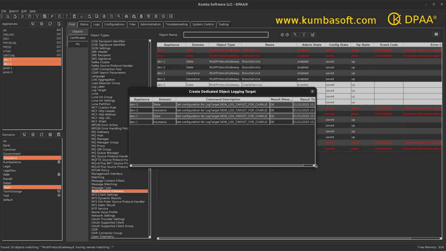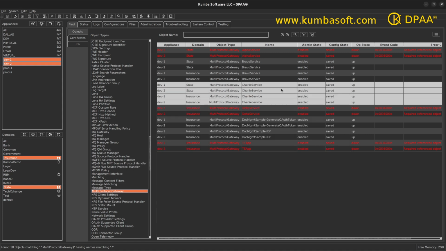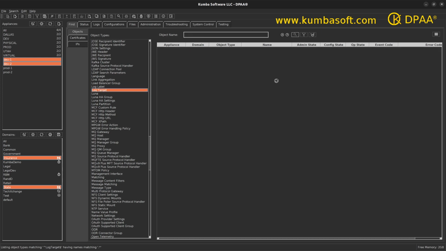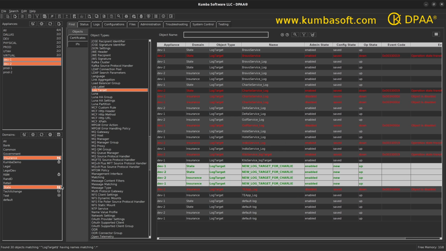And what happens here is DPAA went out and created 4 new logging targets. And you can see that it's done that in 2 different appliances and 2 different domains, creating the exact same kind of logging target for all subscribed to this service. Now if I go to the logging targets list here and I search, you're going to see I've got this new logging target in 4 different locations. It's indicated as a new type of object because it is, and you can see that these 2 domains now need to be saved to persist these objects.